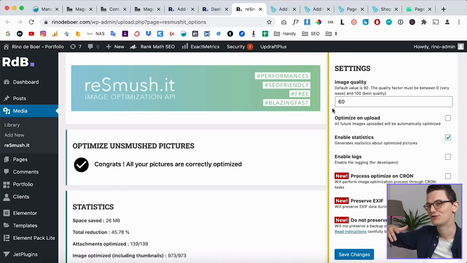Also, don't upload images that are too big. My suggestion always is to upload images that are at maximum 2000 pixels wide, because most screens are around that size, maybe 3000 at max, but you don't want to upload the photo straight from your camera or from your iPhone. So that's what I suggest when you upload images.